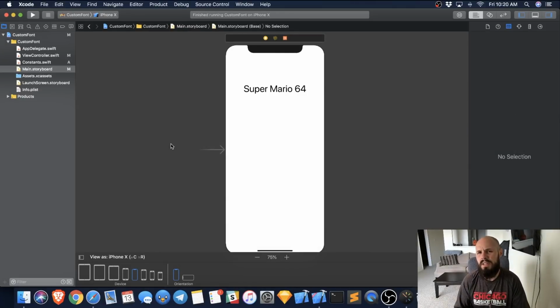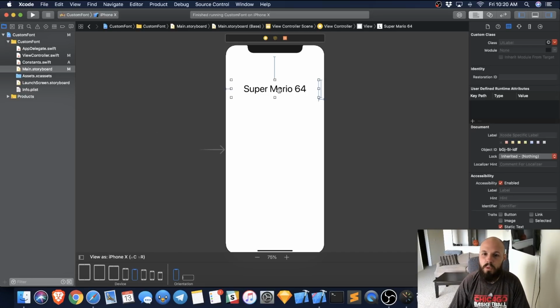All right, so let's install this custom font. But as always, I want to give a quick run through of the starter project, just so you have some context as to what's going on. So as you can see in my main storyboard, I do have a label with Super Mario 64. I am going to show both Interface Builder and doing this programmatically in code. So you are going to see both ways in how this works. But for Interface Builder, just have a plain label. And then in code, you can't see it on storyboard because I'm doing it in code.